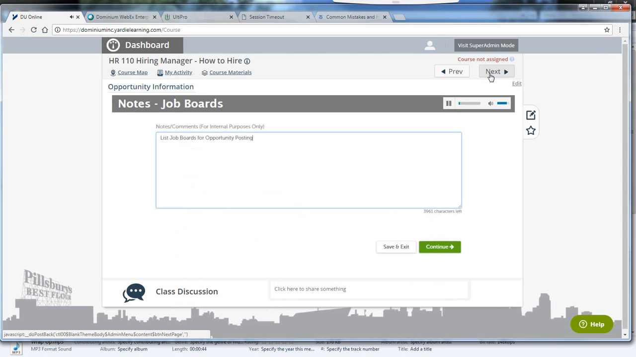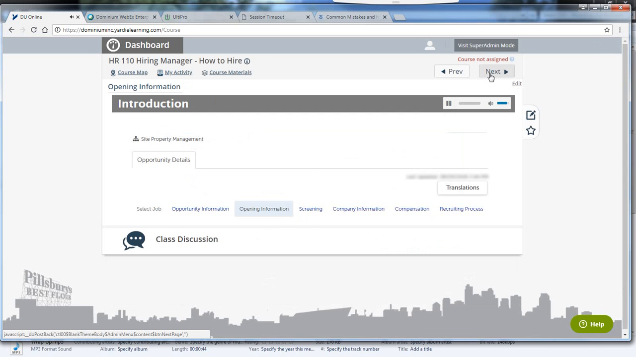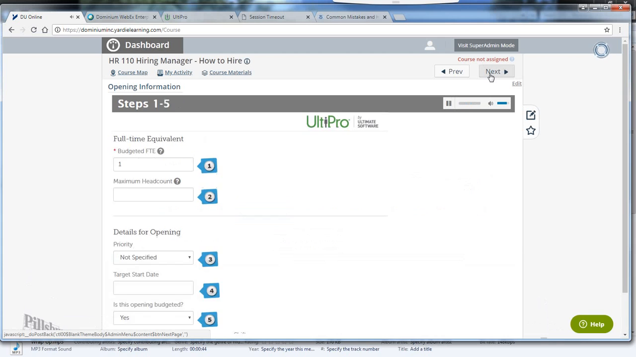The hiring manager will need to enter which job boards the opportunity should be posted to in the Notes Comments section. The HR recruiting representative will use the information to post to requested job boards. As we move on to the opening information, on this tab you will enter additional details for the opportunity. Moving down the page, you will complete the following fields as follows.